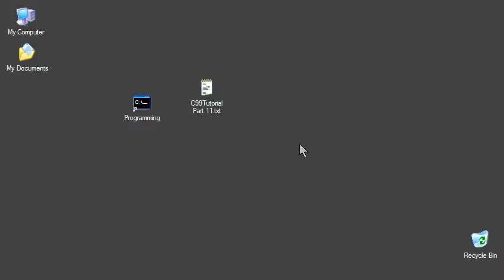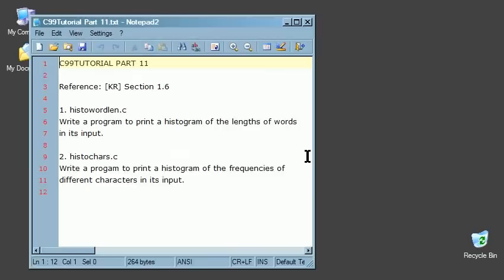C99 tutorial part 11. In the last few lessons we've been looking at the getChar function in order to get input from the user, as well as while loops, for loops, and arrays. So for this tutorial let's look at a couple of example programs. The reference that I'm using is Kernighan and Ritchie section 1.6. So the first program to do is to make a histogram of the input.